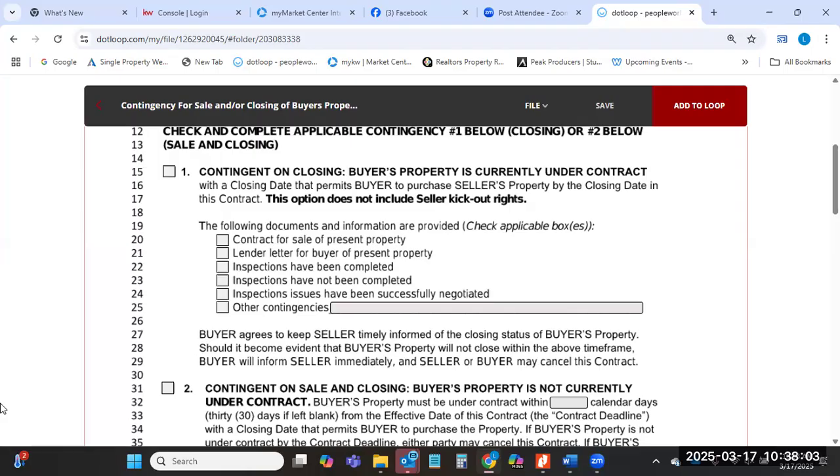All right, that's plenty of time. We've got 30 days and 10, so we've got 40 days here. We're already under contract, contingent on the closing here. We would check this box that allows us plenty of time to purchase this property.